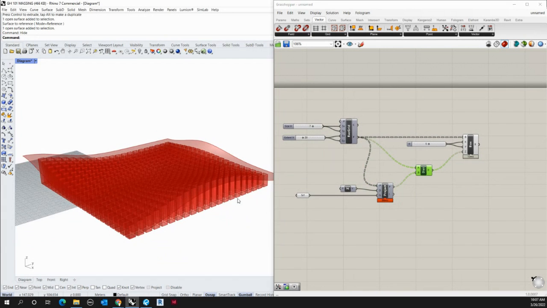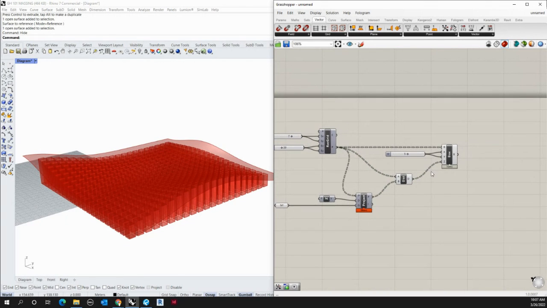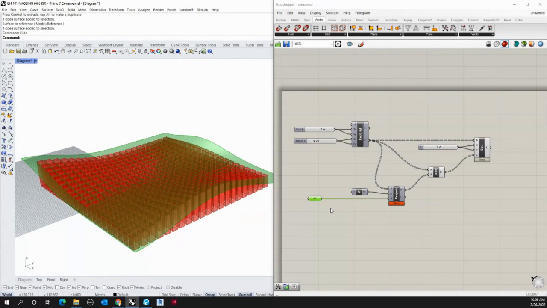Distance actually doesn't show anything on my canvas because we have just numbers here, so it's not represented in Rhino. And then what I'll do is hide the surface here as well, so we can only see the boxes by themselves.